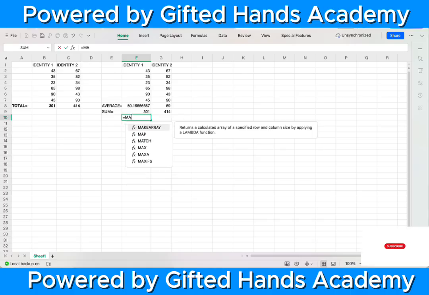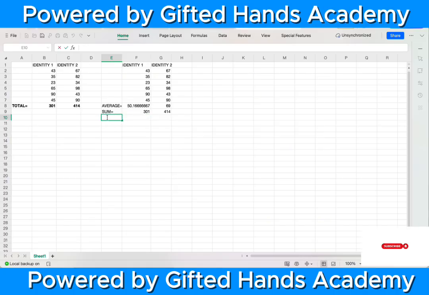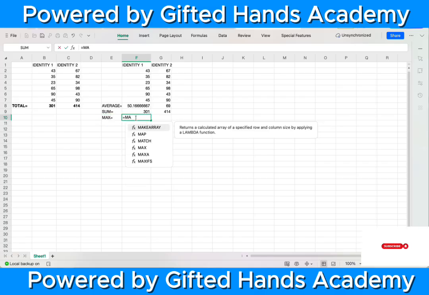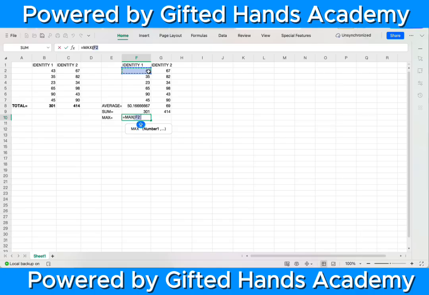Okay, let's look at the maximum value. That's the highest value in the cell. So just click equal to, then type max. These are just simple Excel functions. Then open the bracket, then click on the cell you want, that's F2, then drag it down to F7, then you hit enter. So that's the maximum value. The highest value on this identity one is 90.